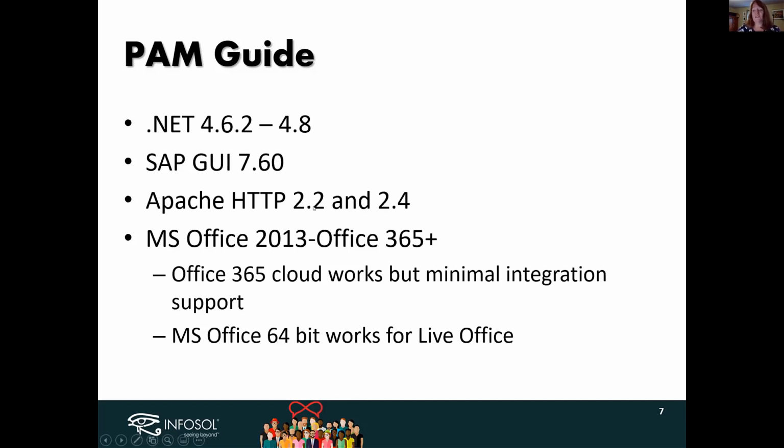A lot of times in the knowledge base, they'll have tested some things but not other things. They've certified certain things, and until they get through all of their testing, they won't release it to the PAM guide. All right, so .NET versions may have increased from the version you were using in the past. So those are things to consider. SAP GUI, Apache versions, Microsoft Office. Note that Microsoft 365 cloud works, but it's not necessarily supported in terms of SAP support. Microsoft Office 64 is certified for LiveOffice.